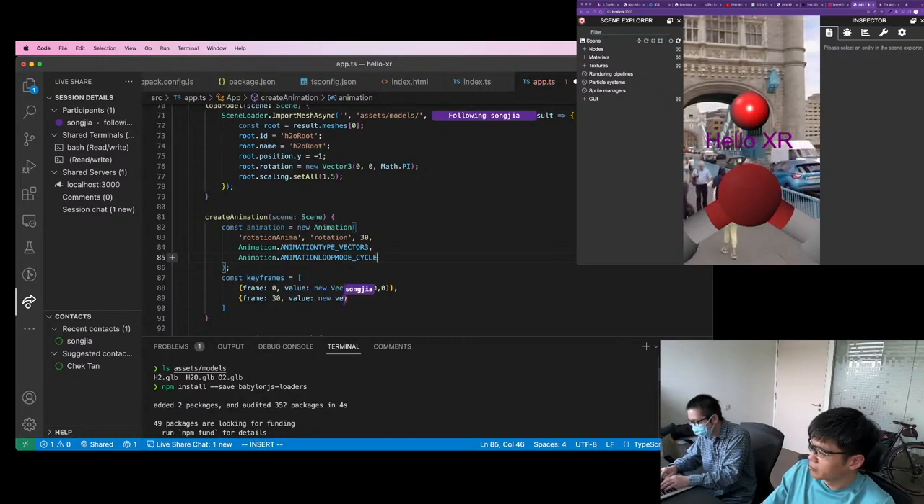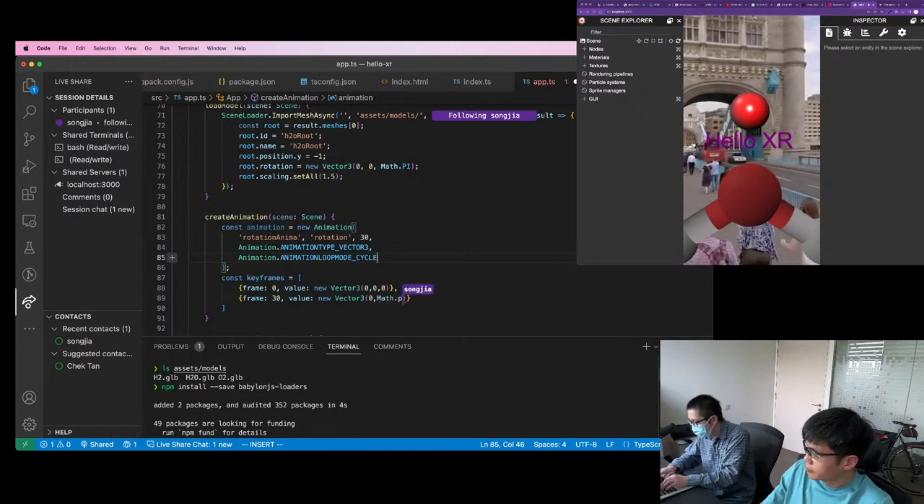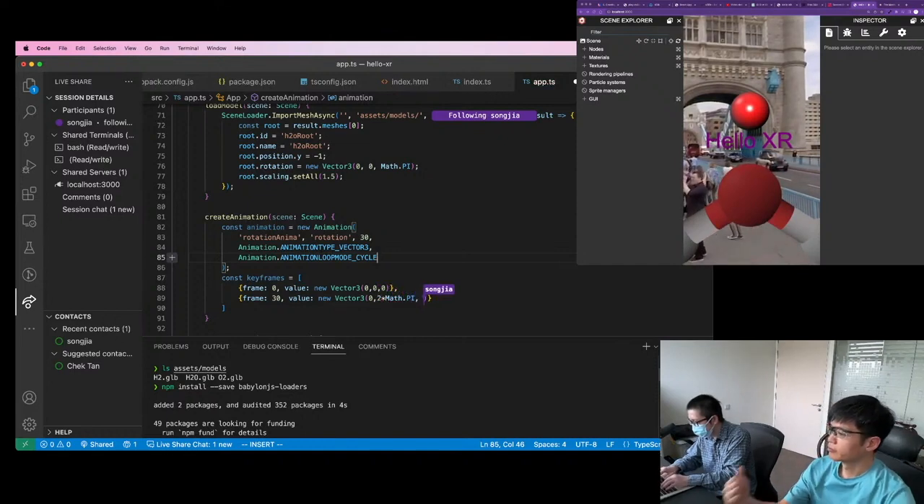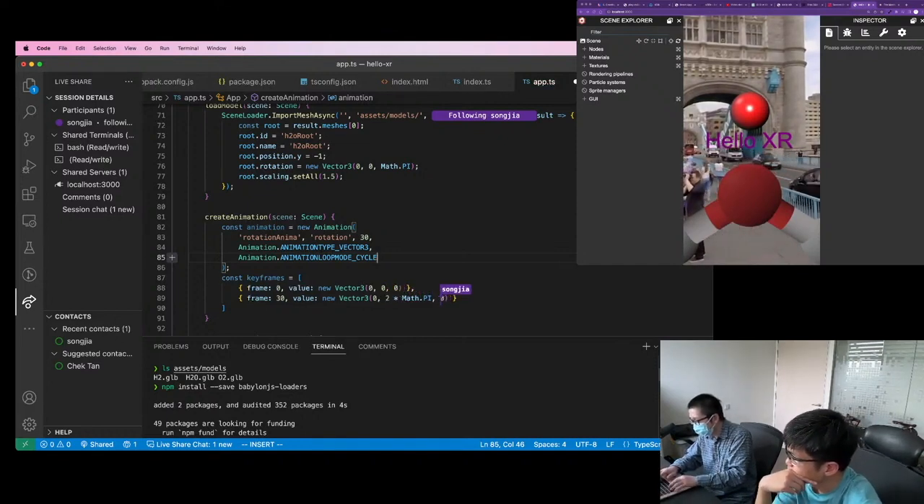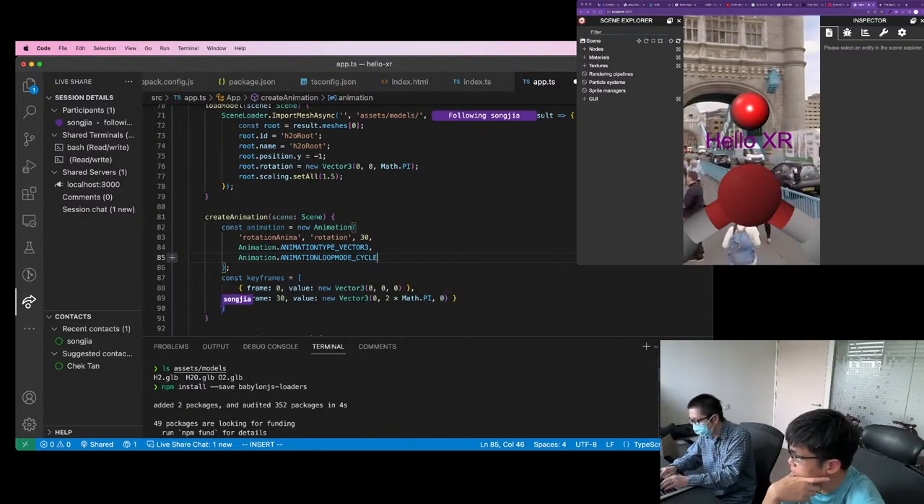A new vector. And then we just rotate around the y-axis. It'll be pi. Not pi, not enough. So 2 pi, 360 degrees. So everything in between 0 and 30 will be interpolated, I'm guessing. Yes, it will be interpolated.